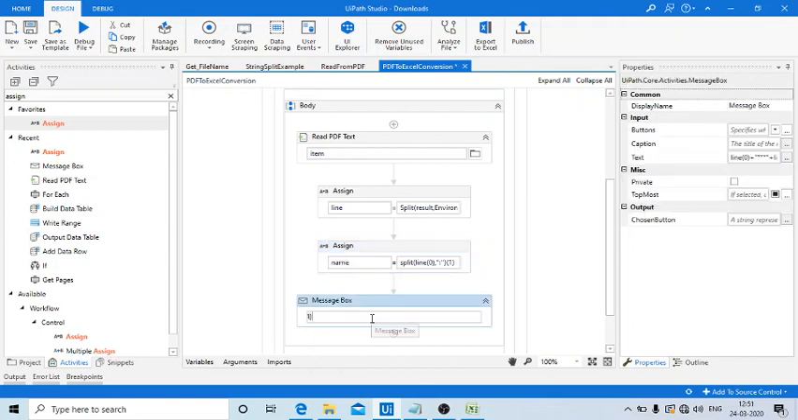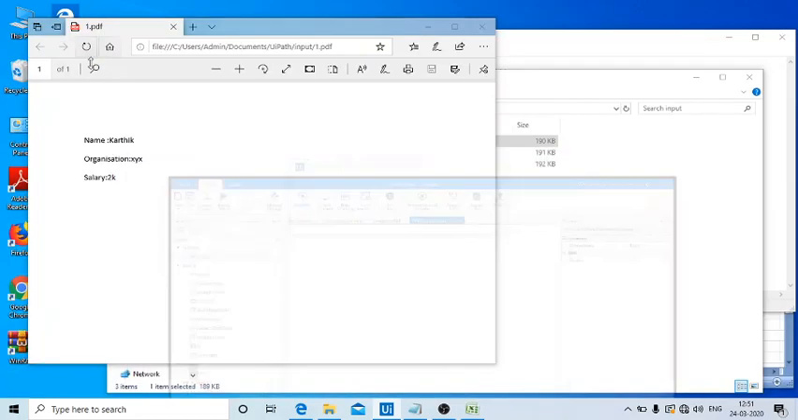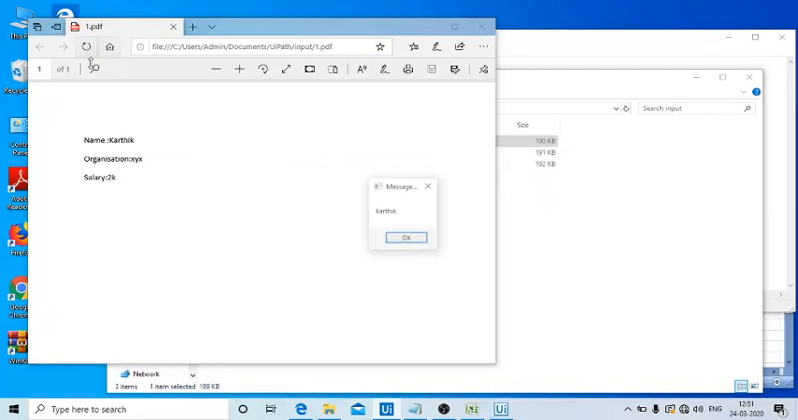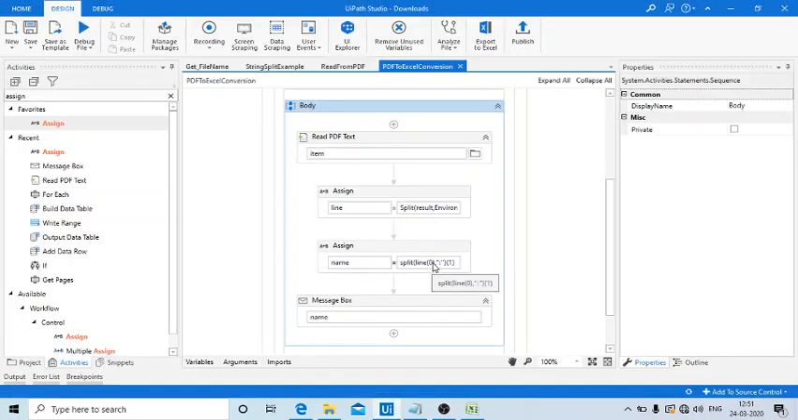Let me remove everything here and try to show you the output. I need to get the names from each and every PDF file. Let's see whether we are getting them properly or not. Now you can see Karthik came, Ramya came, and Arun came. Since our data is at line 0, I am using this.